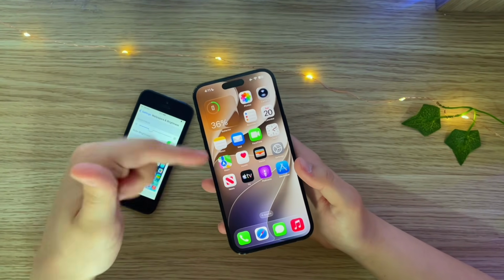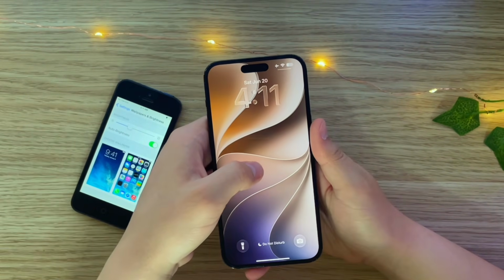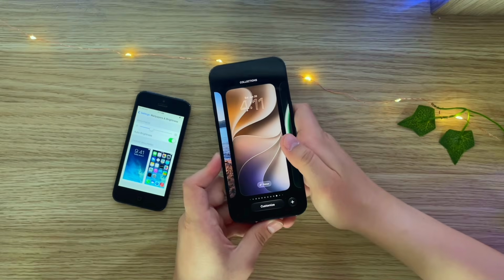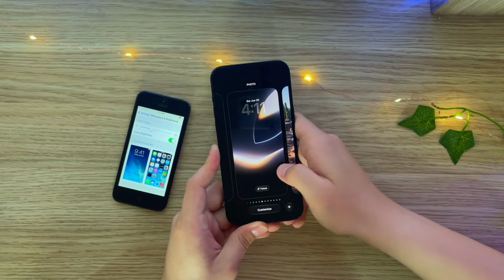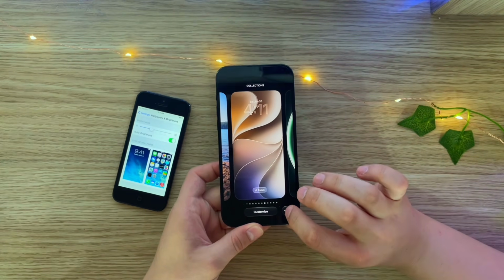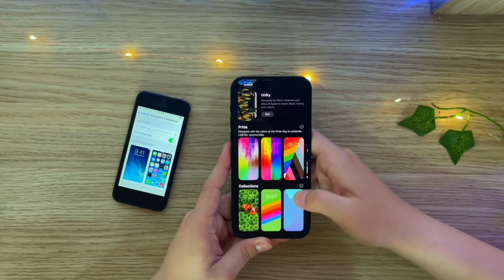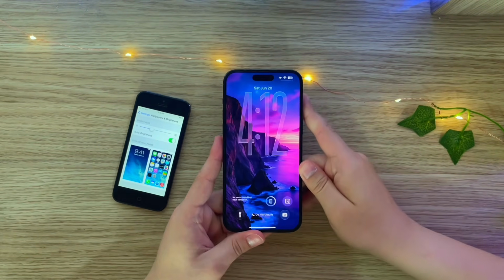So earlier I showed you the icon customization, but that's not all. You can do lock screen customization. So when you long press here, you get this picker. Basically, you can make presets. So you just tap plus here, and you get so many presets already, but you can actually make your own. So here it is. I'm choosing this one.